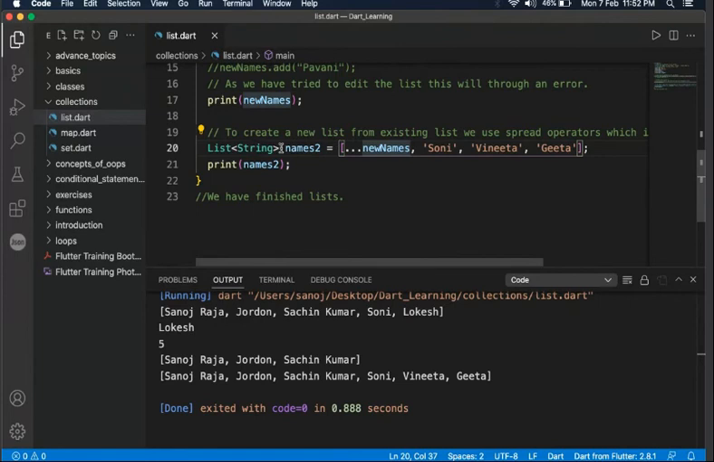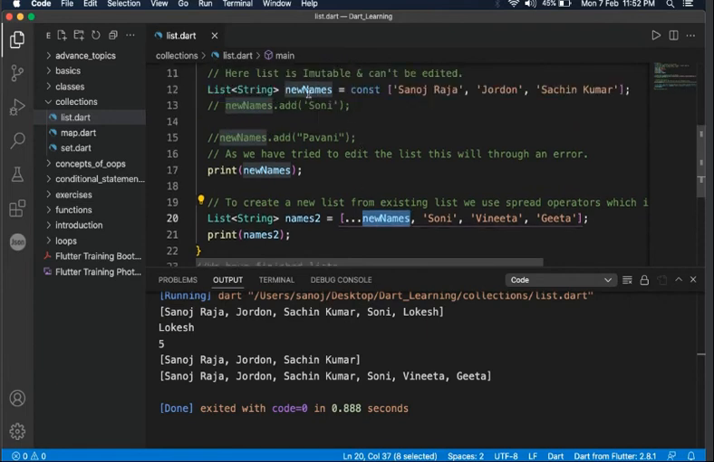So the next topic is how to add two lists. To add two lists, we use spread operators. What are spread operators? These three dots are spread operators. This is our list, and you can see here we have a new names list. We are adding this list inside this list at the beginning. To add this list inside our list, we have to use three dots.